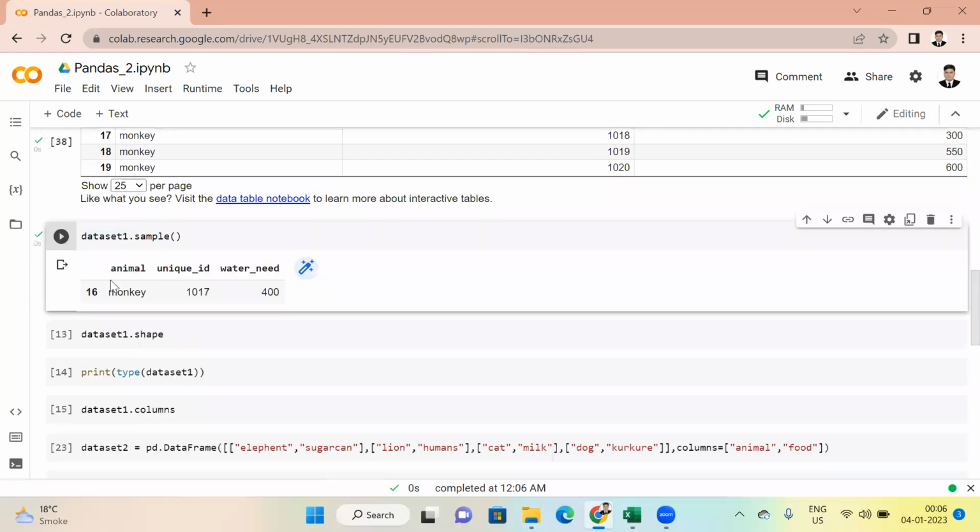So here the random sample I am getting is 16th. Next time if you run it again, I may get a different one. The next time again you run it, it is the 13th one, right? So it is different, it is random, right? So if you want to take some sample randomly, you can use this, dataset1 dot sample, right? So these are very important uses under the pandas library, which are going to help you in managing the data, right?